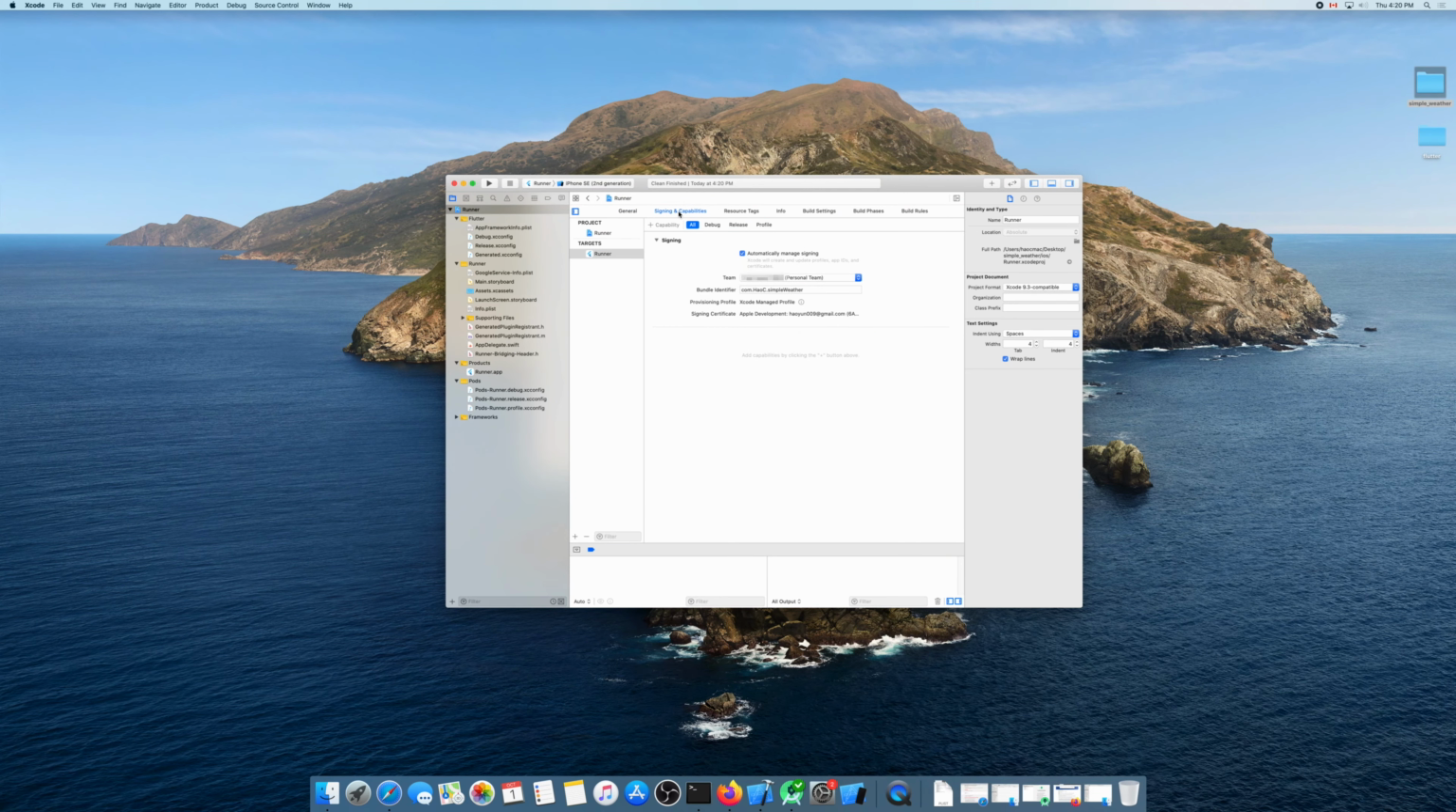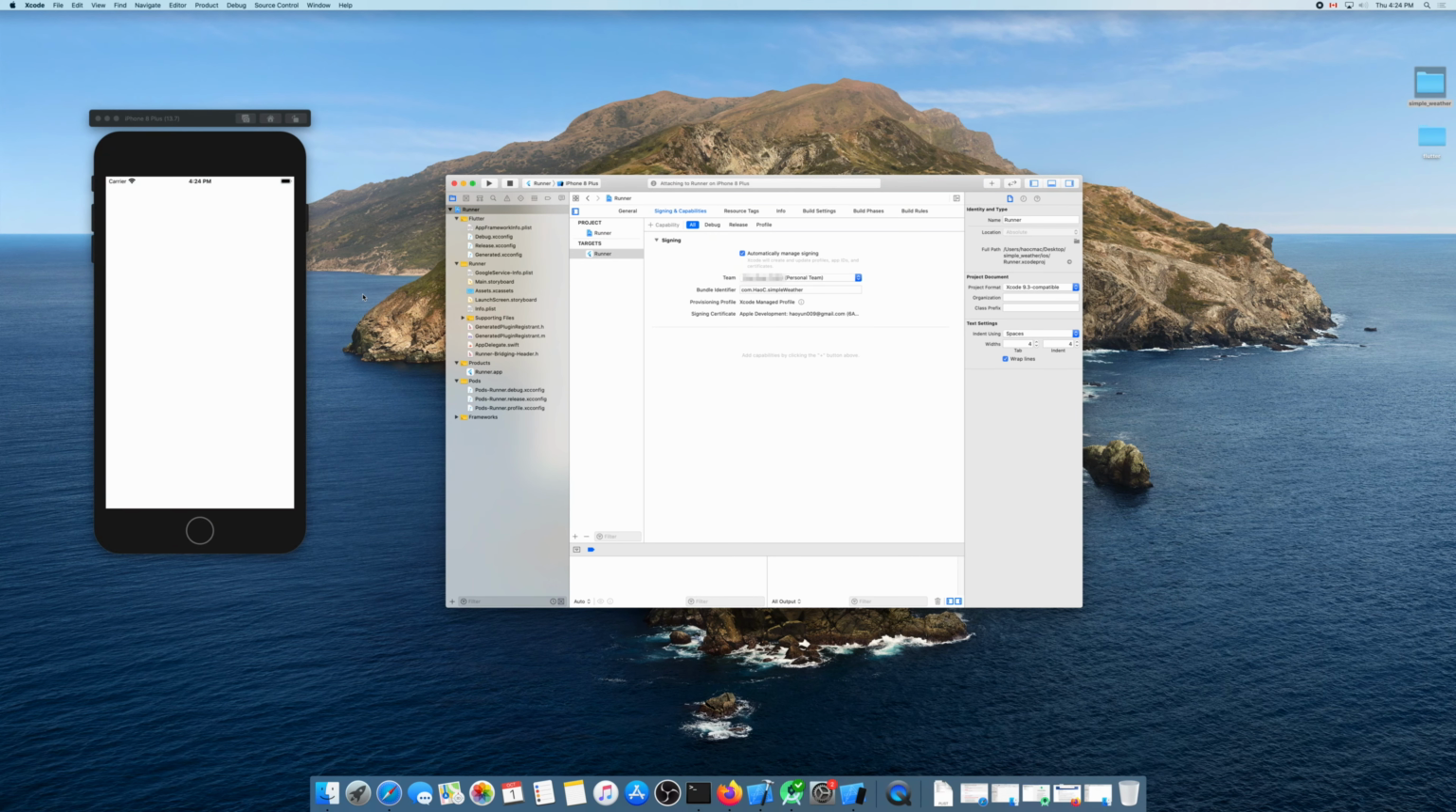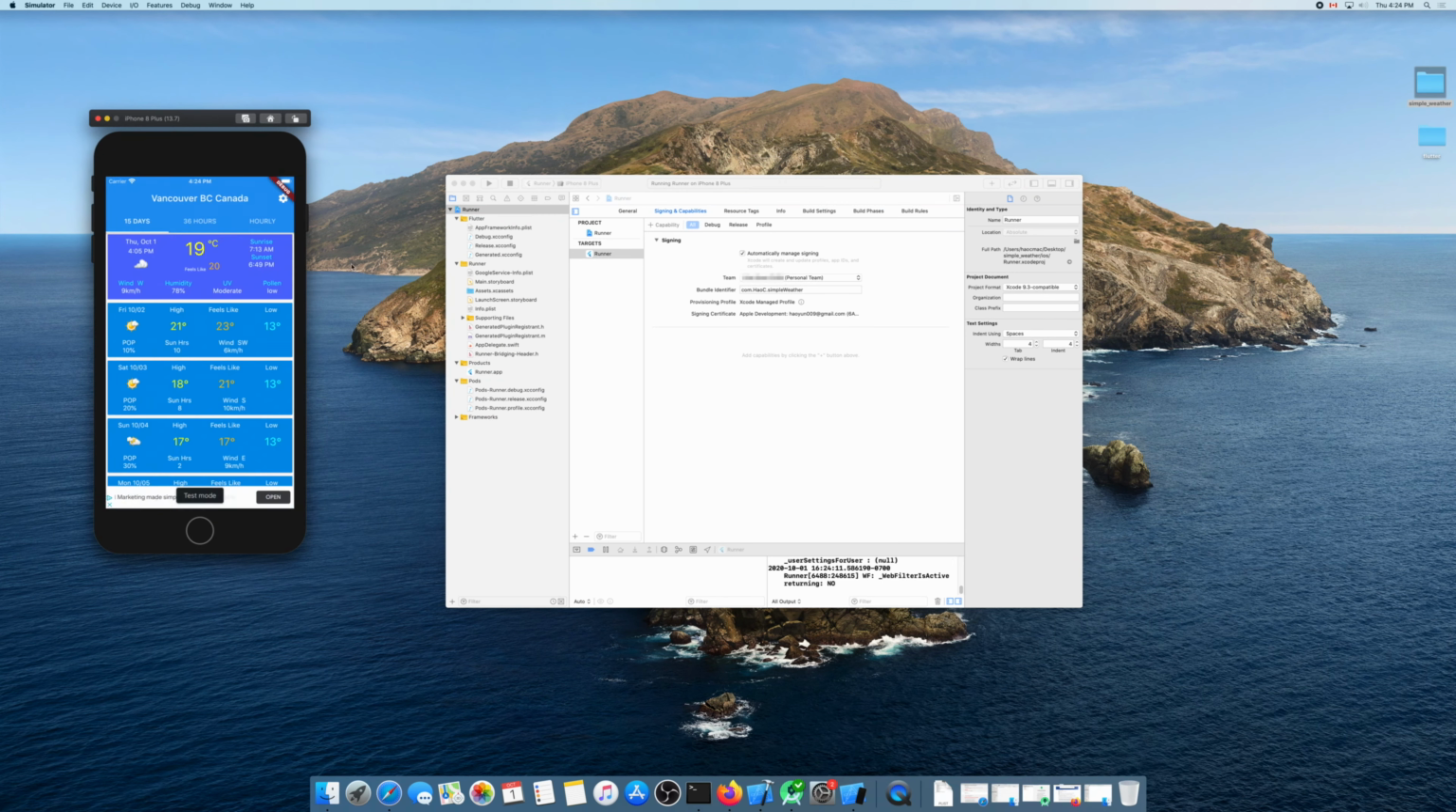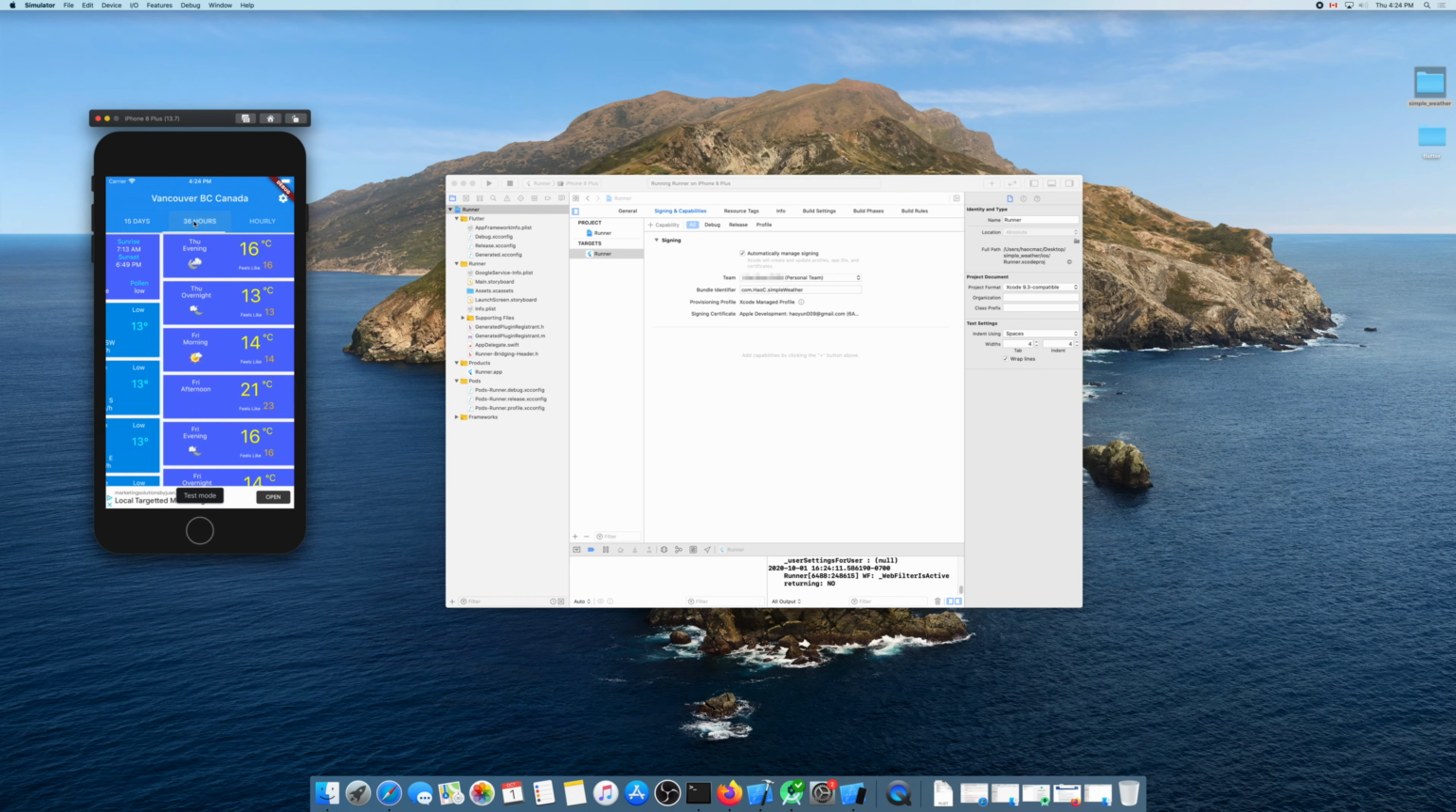Now go to Tab, Signing and Capabilities. Make sure your personal team is selected. From here, you can select an iOS simulator. Now click Run. It works.